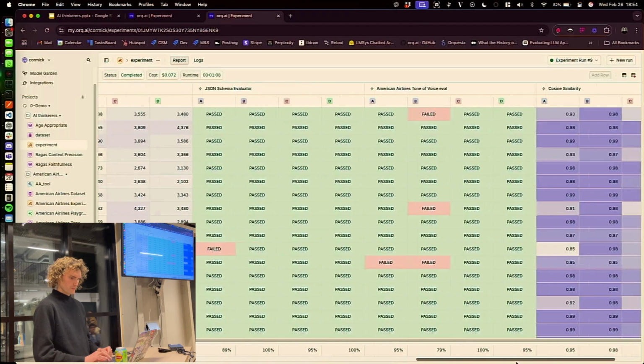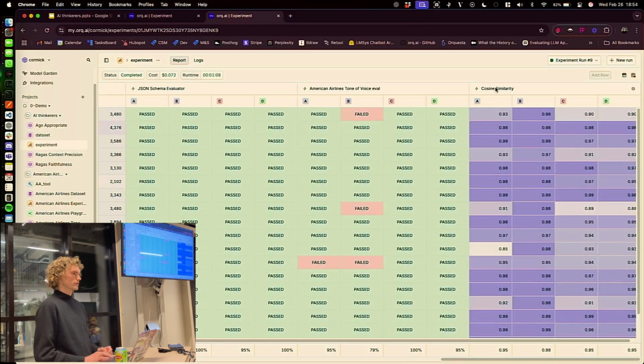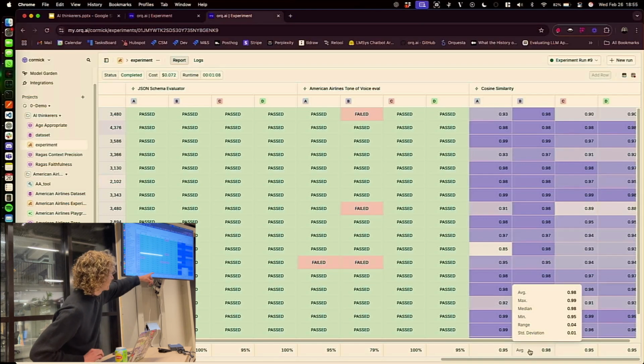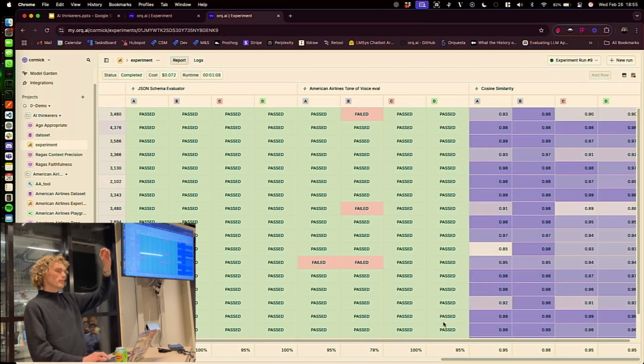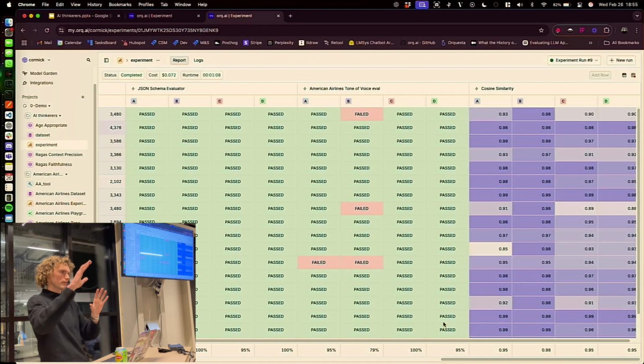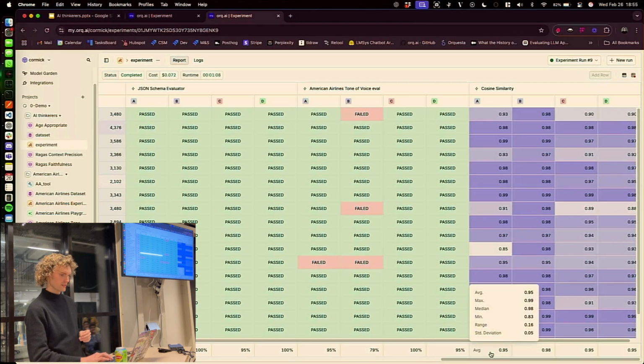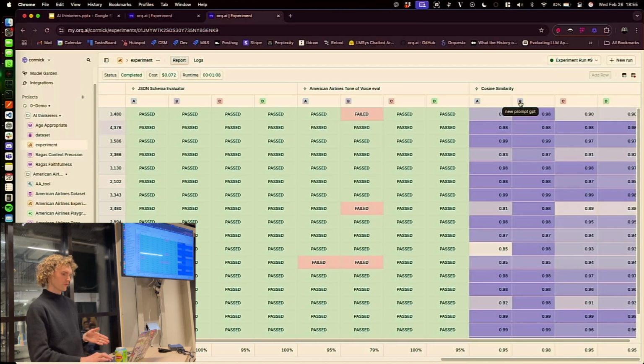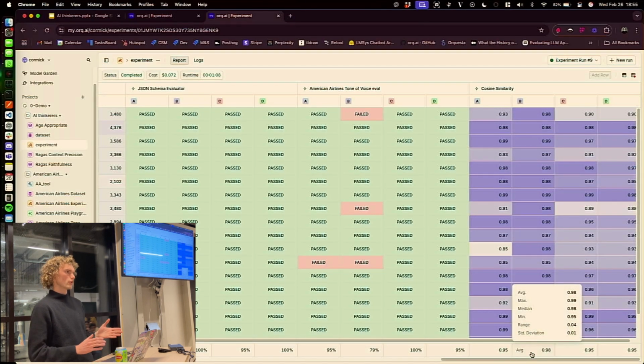But arguably the most important evaluator is cosine similarity, so really looking at the quality of the output. I don't know if that's visible clearly enough, but with the heat map we try to visually make apparent what the differences are. And here I can see that my new prompt using GPT-4o Mini scores the highest. So now I can confidently ship or merge to a new model and use my new prompt without testing in production. And that's basically it.